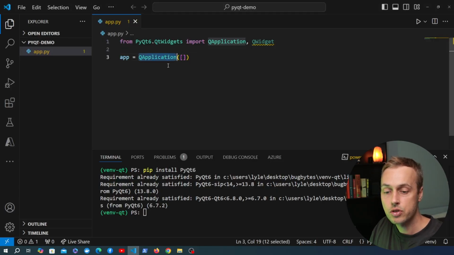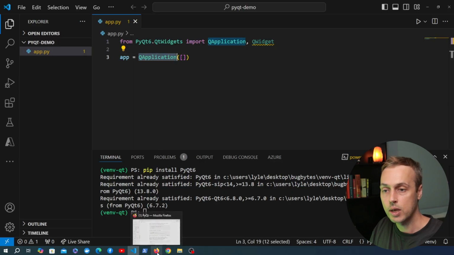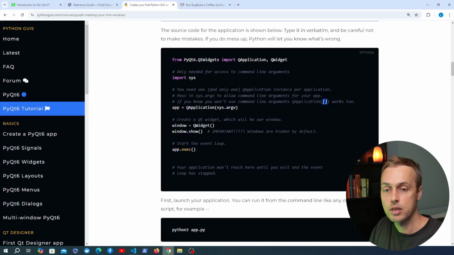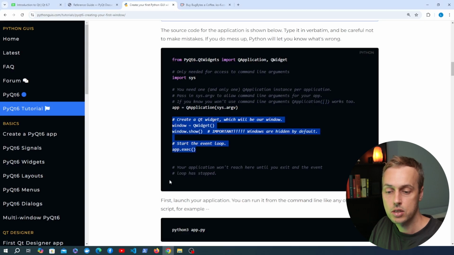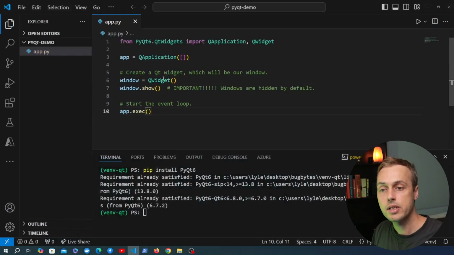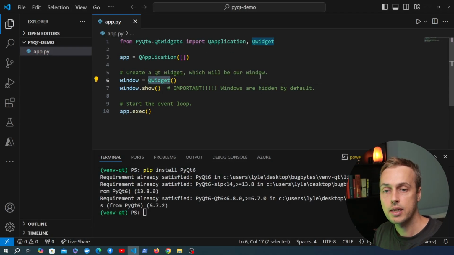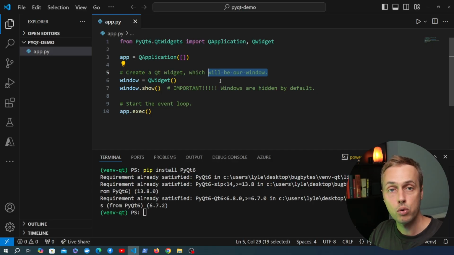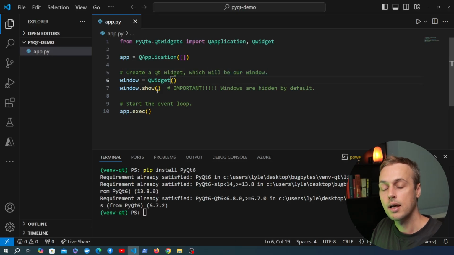Now once we have an application object, you can create any number of widgets and add them to that app. So let's go back to the documentation, and we're going to copy the code that's listed here. So I'm going to bring that into VS Code, and we're going to see what happens here. So we're instantiating a QWidget, and that is going to represent our window as this comment says. So the PyQt application is going to be composed of windows, and these will appear on the screen on your desktop, and you can then interact with those windows. And importantly, you need to call window.show, and that's because all windows are going to be hidden by default.